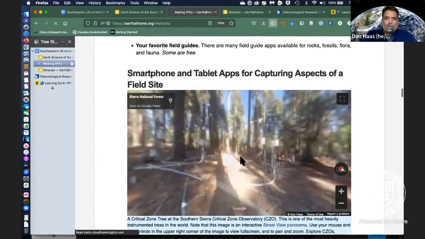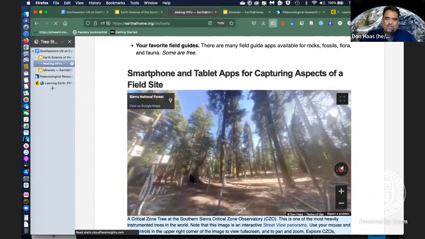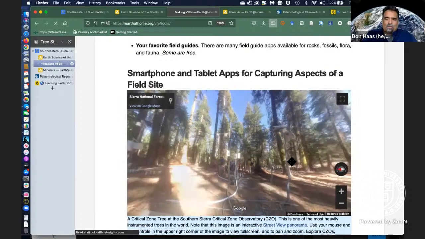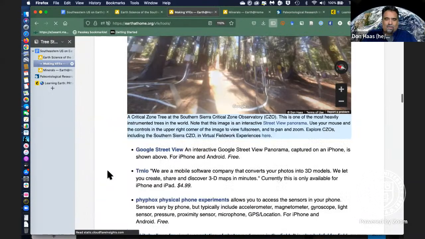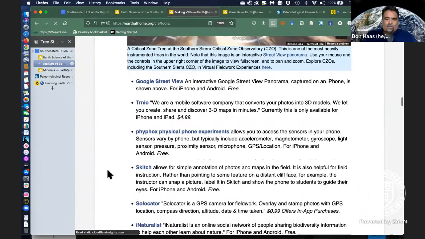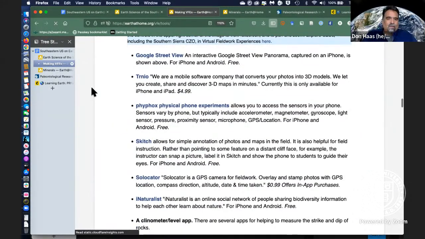This, for example, was taken with an app called Google Street View, which you're probably familiar with. Street View in Google Maps. Well, you can make those yourself with your phone. It's very simple to do, and a free app once you've got a smartphone and a data plan, and lots of other resources listed there.